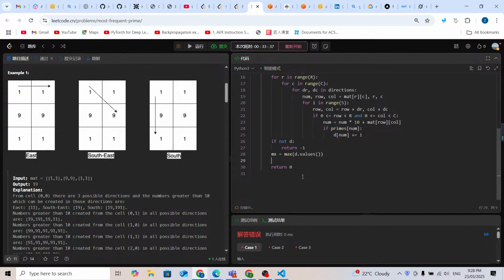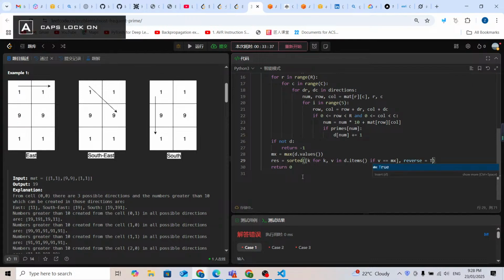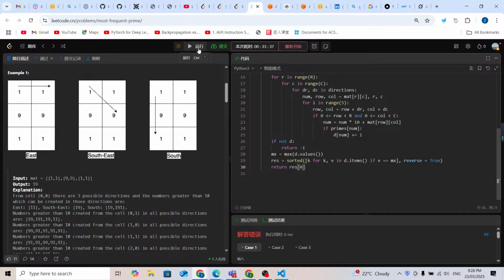After finding the maximum frequency, we're gonna prepare a result array. So we're gonna sort the result array. Inside it, it's gonna be array. So we're gonna prepare k. So for k in d dot items, if they equal to max, and reverse gonna equal to true. And finally, we're gonna return the first number because it has already been sorted.